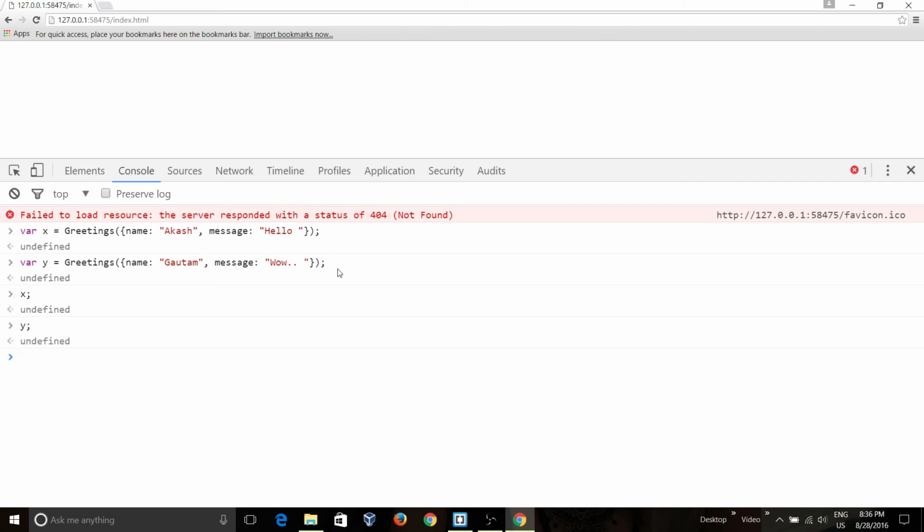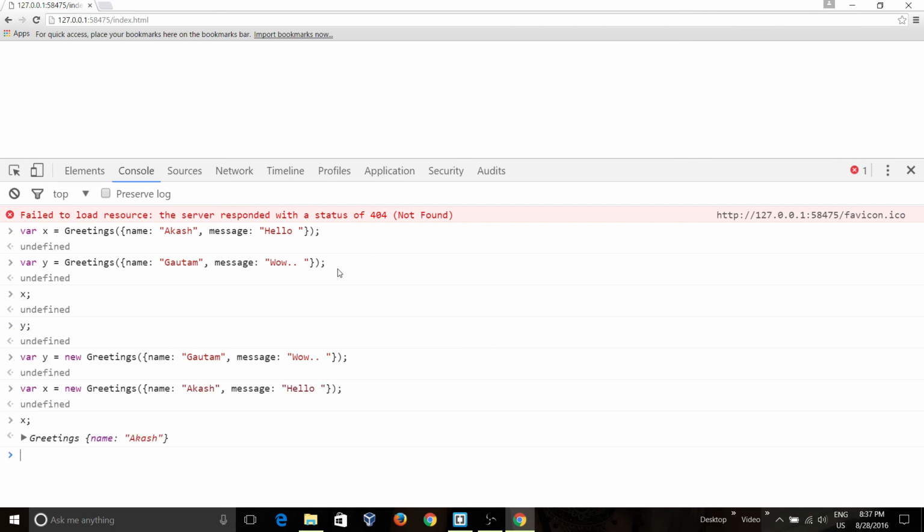Okay, so it's nothing. Why? Because when we declare the instance, we didn't use the new keyword, because it's a class. It won't return anything unless you have the new keyword here. So I say y equal to new greetings and x is equal to new greetings.